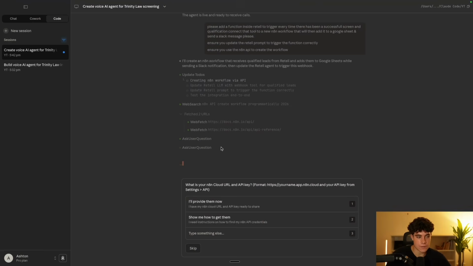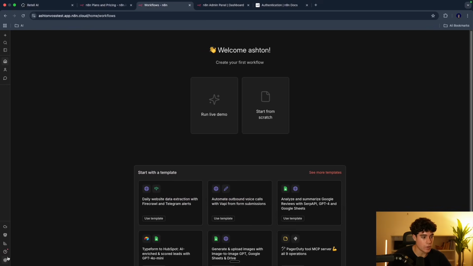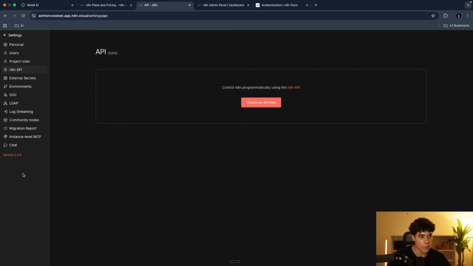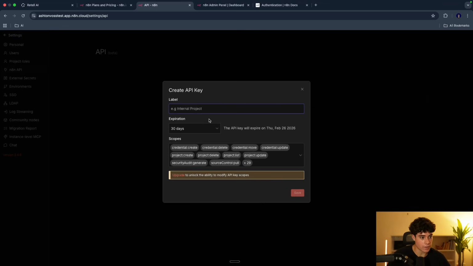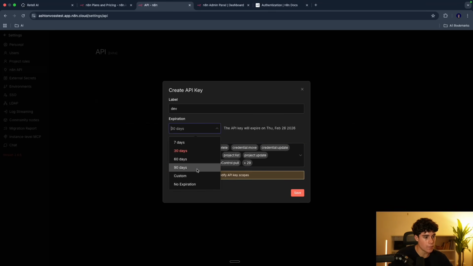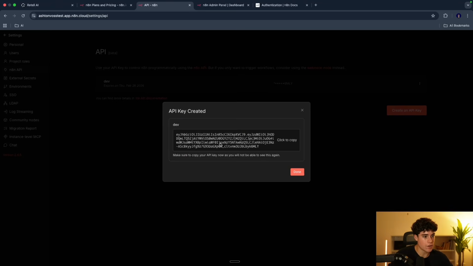So we can see that Claude Code is now asking us for our API key. To get that, it's very simple, right? Come into your N8N account, go to settings, and then go to N8N API. By the way, you're going to need to be on a paid version of N8N. Then you can go ahead and create the API key. I'm just going to name this, make sure it has everything, just for now. And then we'll do 30 days. Click save.